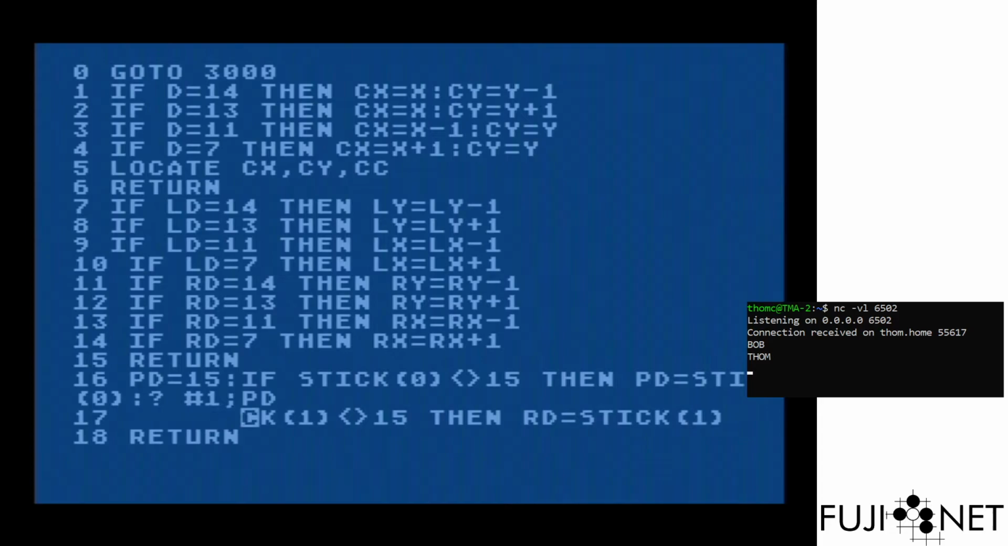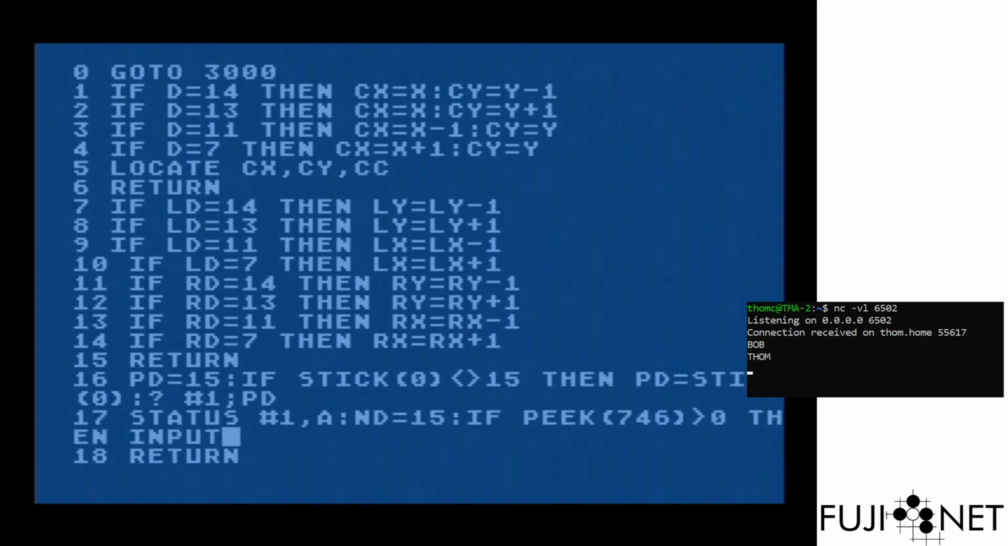We're no longer looking for stick 1, but we're checking for network traffic, and if it's there, grab it and put it into a new variable to hold the new direction for the network player. We do this by checking for status. We set ND to 15, just like we set PD to 15. And if peek 746 is greater than 0, that is, if we have any data waiting at all, then this value is going to be greater than 0. Then we ask for it and put it in a variable called ND.